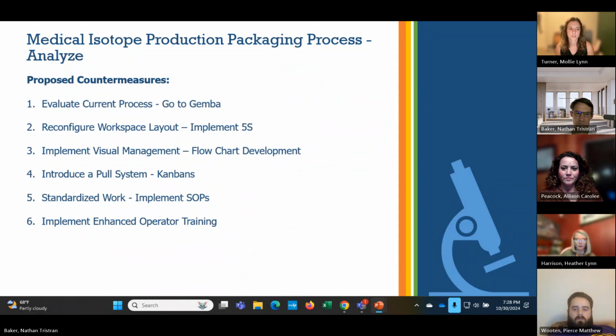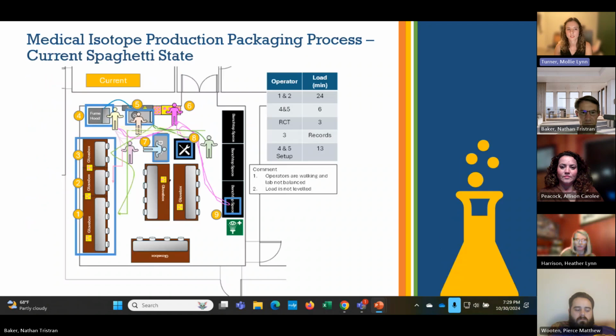Next slide. So these are our proposed countermeasures, starting out with evaluating the current process, which includes going to Gemba to figure out what exactly is happening on the floor, reconfiguring the workspace layout by implementing 5S techniques, as well as implementing some visual management tools such as flowchart development or even displaying some SOPs. So creating standardized work, introducing a pull system using Kanbans, and implementing enhanced operator training. Next slide.